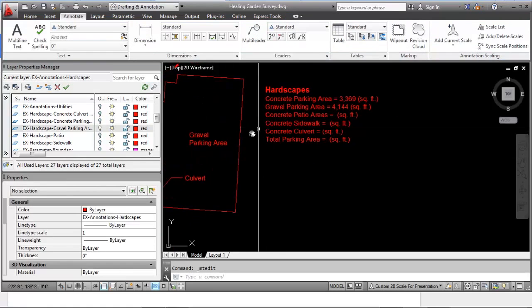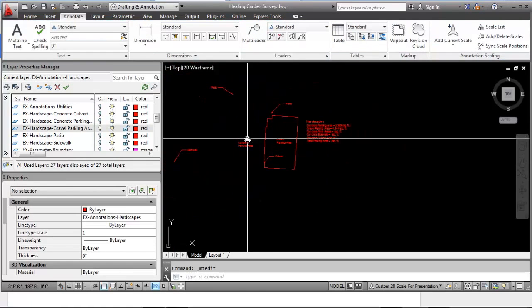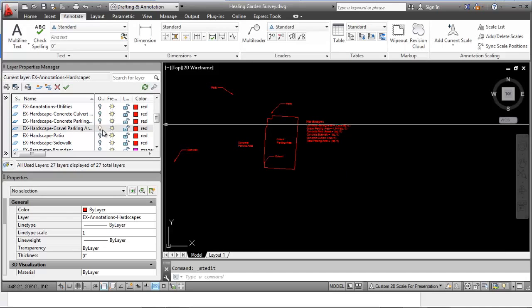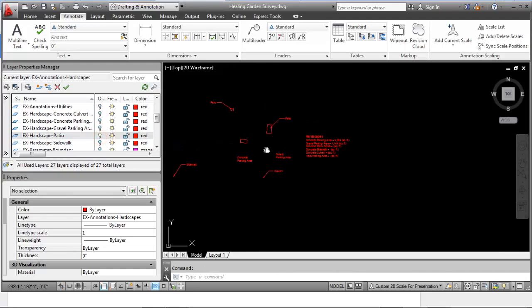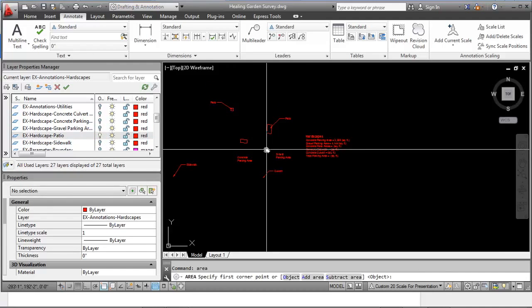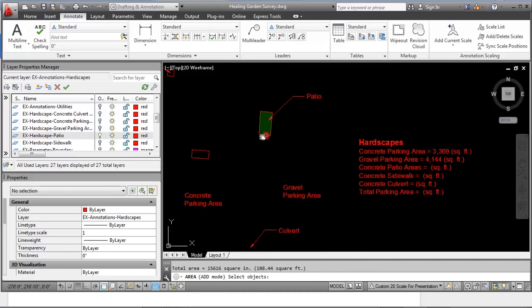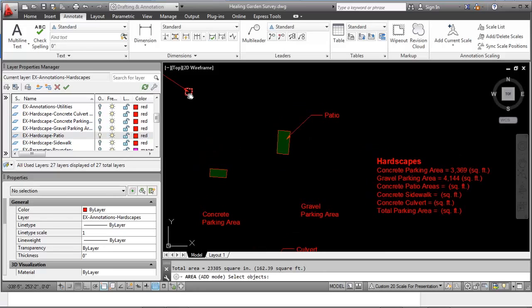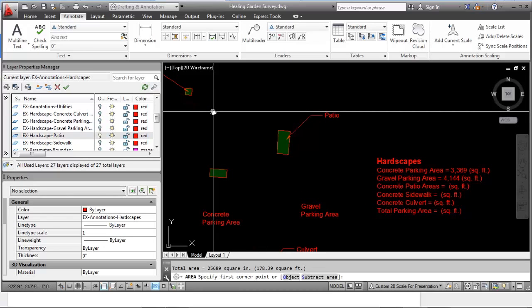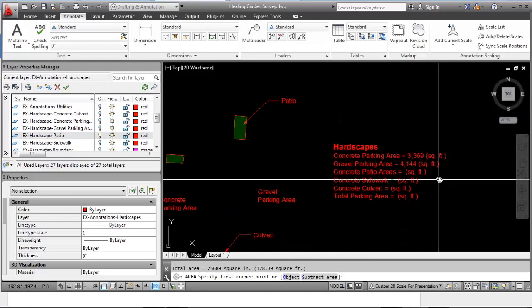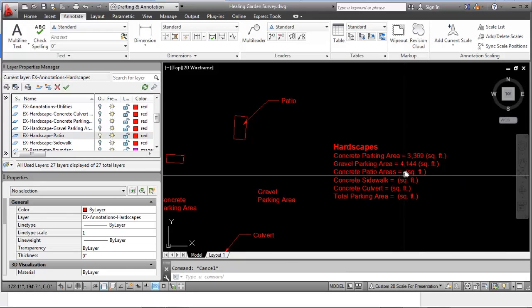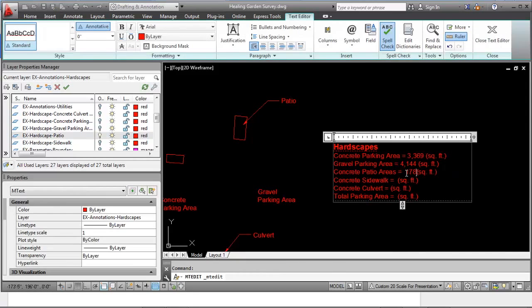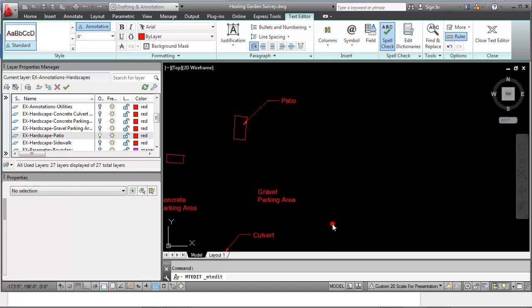All right. And the concrete patio areas, and this will be multiple, so we'll do that to be a little bit different, but use a command this time called area, and we're going to do the add because there's multiple areas, and we're going to select O for object, and I'm going to select each of these patio areas and hit enter, and it's giving us 178.39. So we'll be specific, we'll call it 178.39. That's square feet for the concrete patio areas.